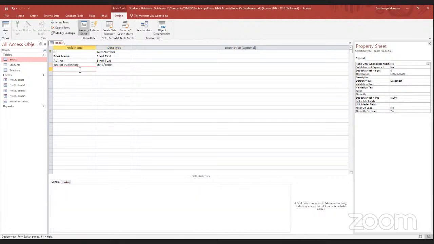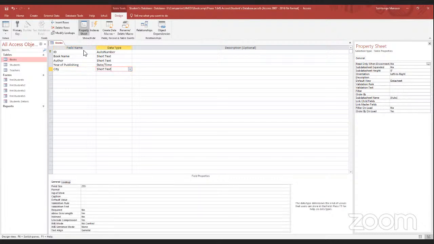Then for books, they also tend to have the city where it was published. So you can have city. Then this will be short text. So that is it for now. That is the information that we can store for a book.